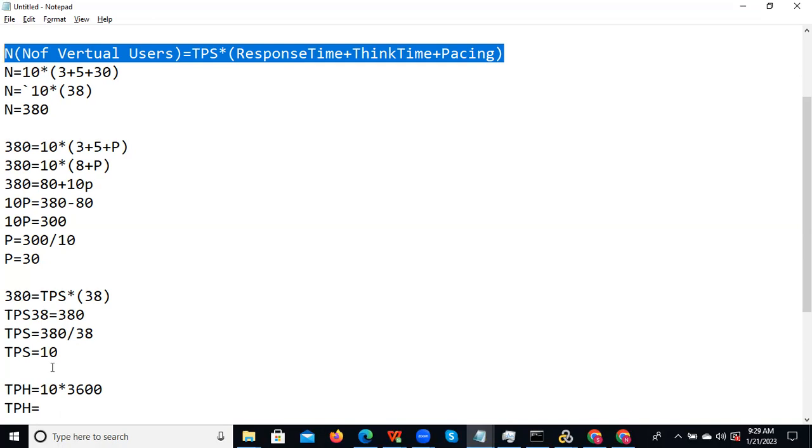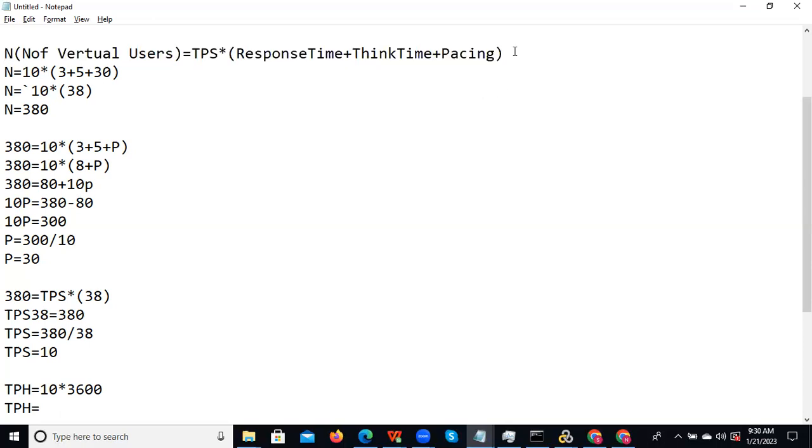In a real-time example, where will we execute this, meaning why find out this TPH and users? See, for example, you are doing an execution, so we need to prepare the workload model I already told you about. From the workload model point of view, we need to gather all the details from the client: the number of virtual users, the TPS, the response time, think time and pacing. We need to ask them for all these details. Maybe they will not provide them, so you need to gather these details yourself.